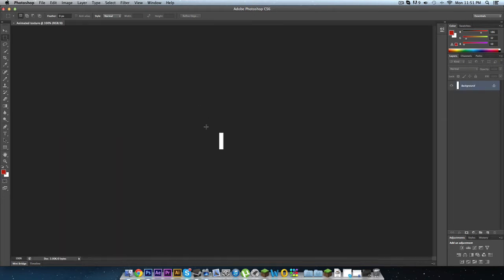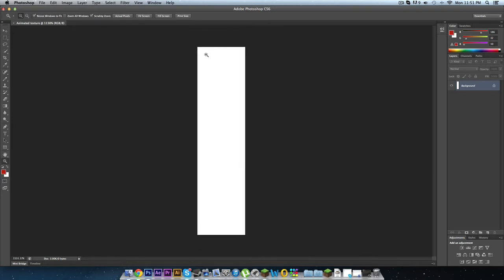Once you do that, you will get this square. The square is 16 pixels on its width, and it's going to be 64 pixels down. And remember, we're using pixels here, not centimeters. Ignore the centimeter indicator here.